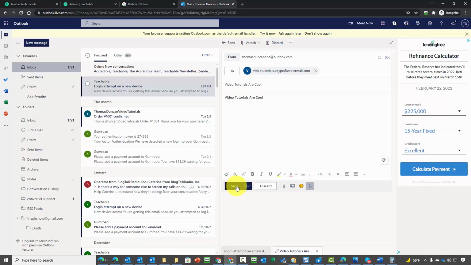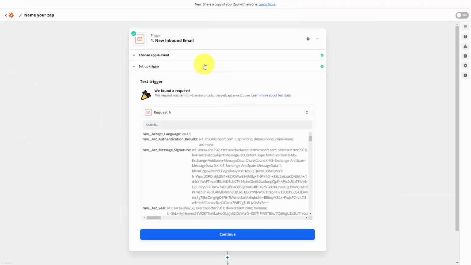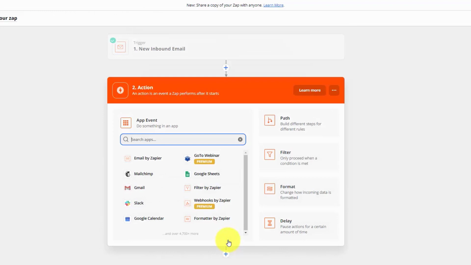We are now going to send the email. We're now going to come back and test the trigger. And when we come back after the test, we now see a request. We can now click Continue. What we can now do is to set a specific action within Zapier, and we can have that action to be whatever we want it to be.